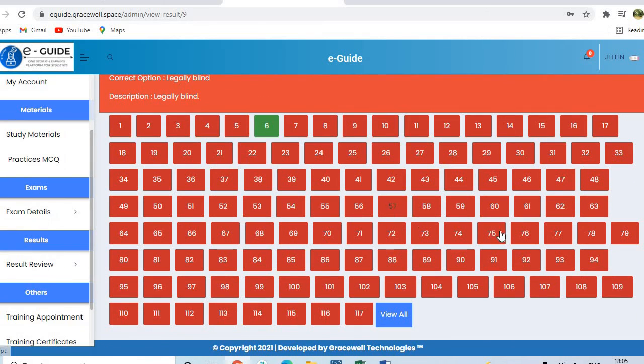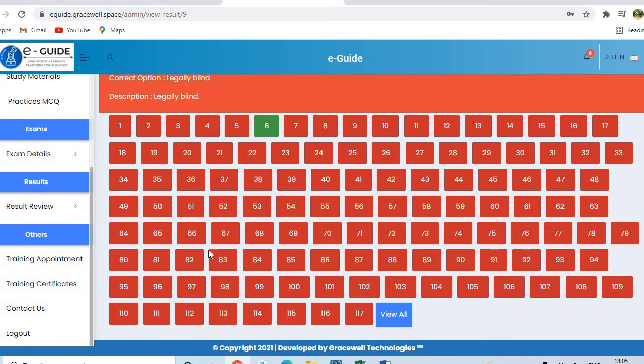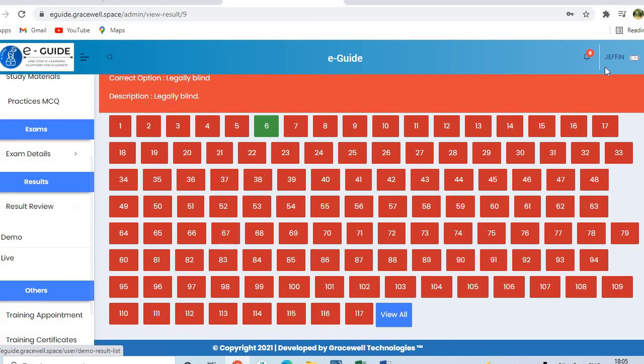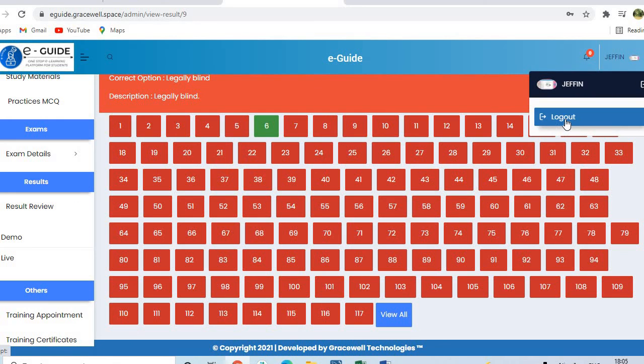And there are much more features. These are 2 features which I would like to highlight, and there are much more features like training certificates. When a student finishes a course, he'll get a certificate, and others get training appointments, and we have just seen the results. Let me go back. So as a student I have taken the exam.